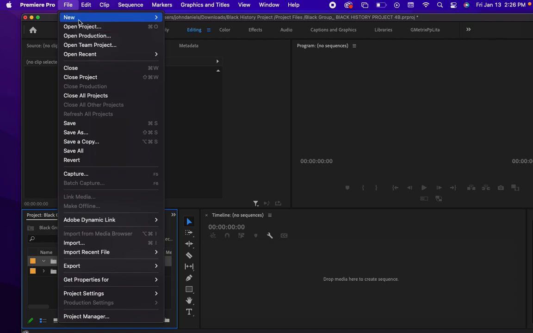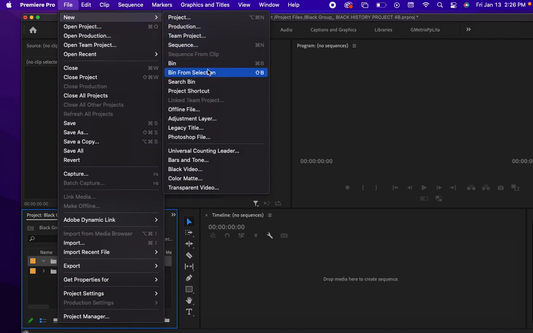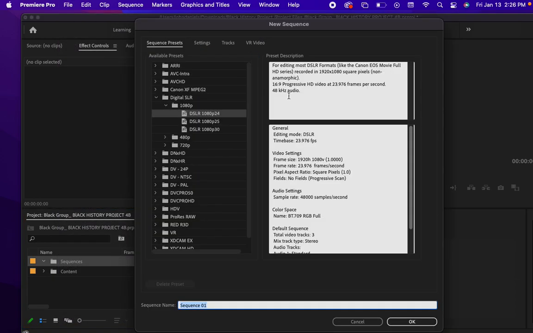All right, so I have my sequences bin highlighted. I'm going up to File, going over to New, and then I'm gonna make a new sequence, so I can click on Sequence. A shorter way of doing that is I can hold down Command and press the letter N, and that'll bring this screen up as well. So here, what I'm gonna do, since this is my sequence, I'm gonna put the name of my person, and then after that, I'm gonna put my name. All right. So with that said, here we go.